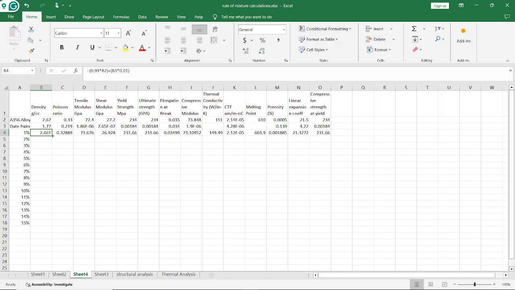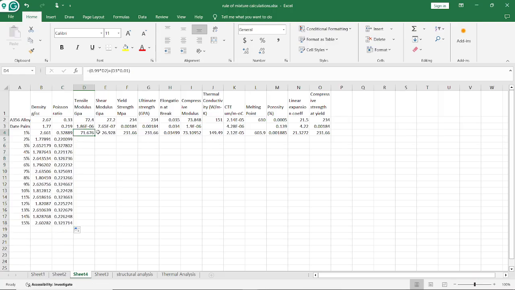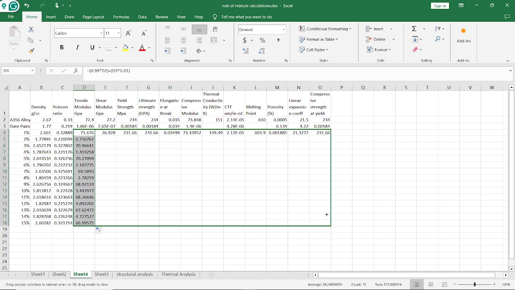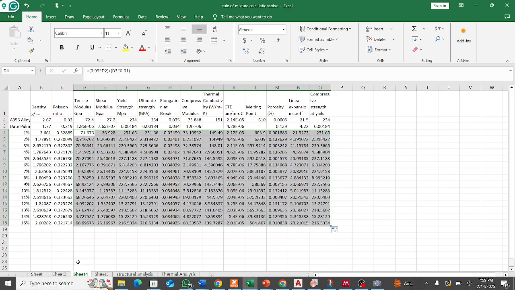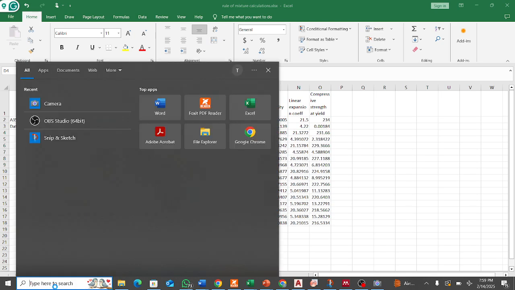So for the other properties, just drag this across and drag this across and drag that across. So you can just take that all over. So let's assume you are dealing with a reinforcement of up to 15%. We have been able to compute the property. So the next thing will be to configure these properties into Ansys.